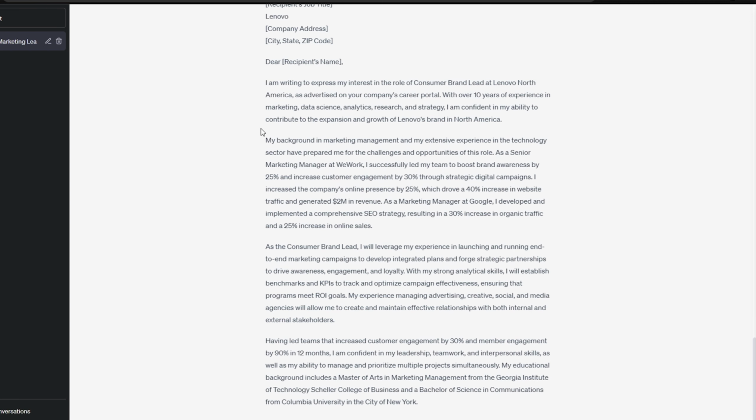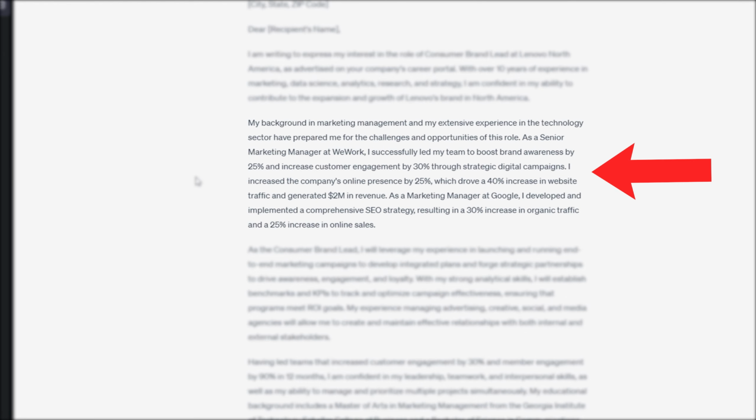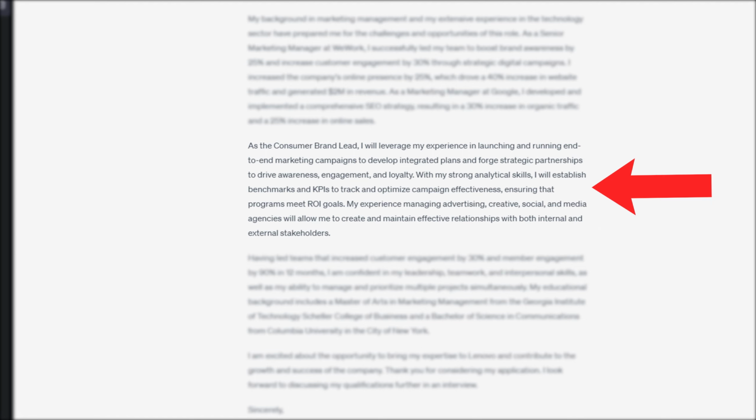Moving down, this whole second paragraph is about our career history. We have achievements with metrics, which is very important. We have brief summaries on our previous roles. And as a whole, this shows a great summary of our career so far. Moving down right here, this paragraph is all about referencing this new specific job we're after. You can see here at the top, as the consumer brand lead, I will. And we talk about our experience and how we actually plan to use that experience in this new position.